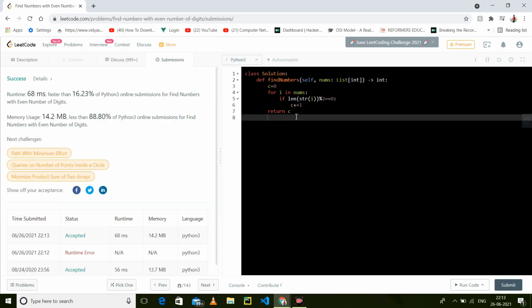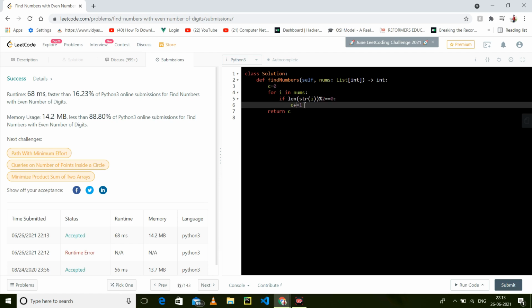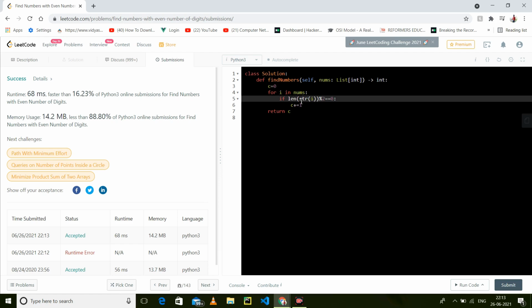I hope you have understood the question, because we have taken a count that we have to return, and we first change a number into a string, then we find the length. If that length is divisible by 2, we can say that yes, we have a number that has an even number of digits, otherwise odd.